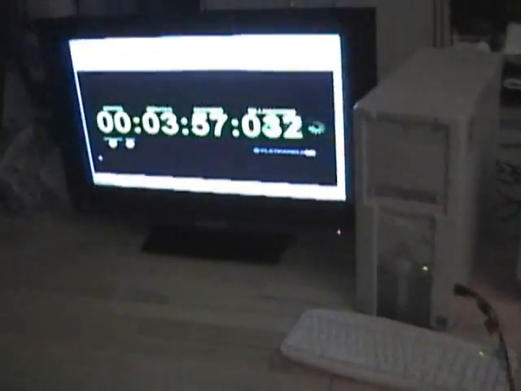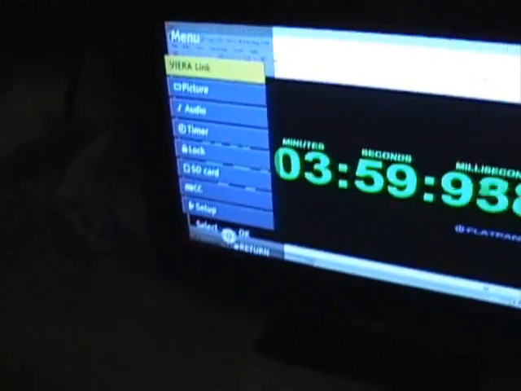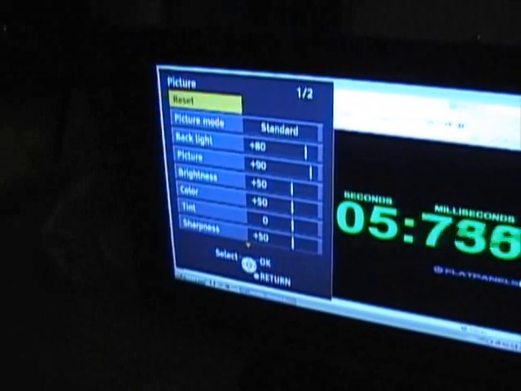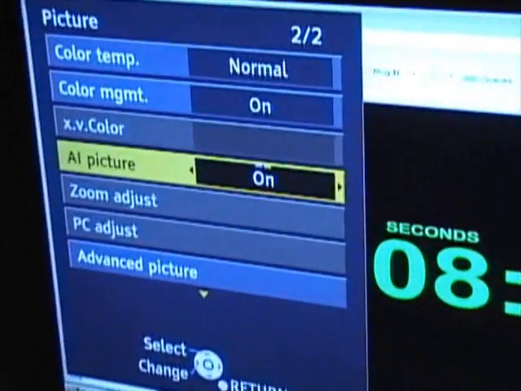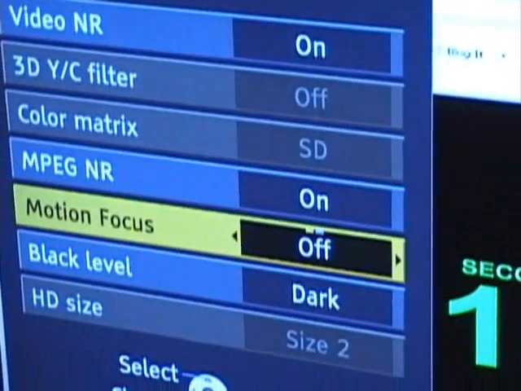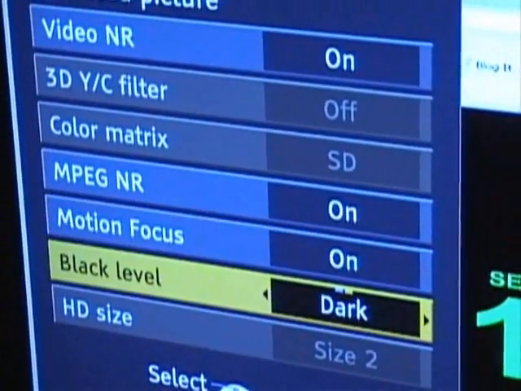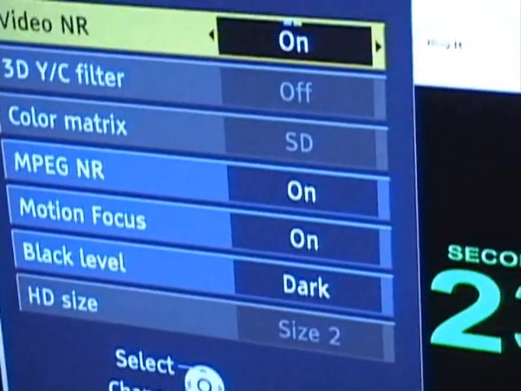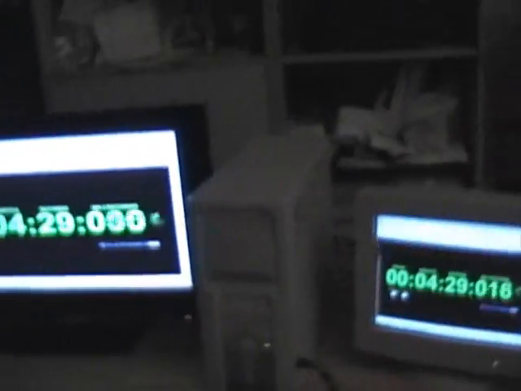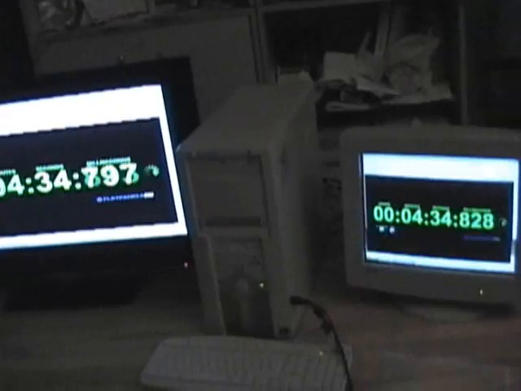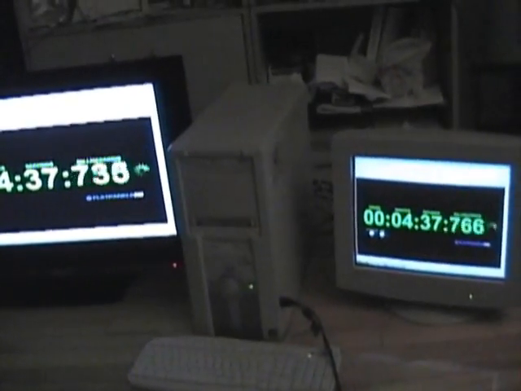But before I take a picture, I'm gonna fuss with the menu. Like in the picture menu, I will turn on all of them. So advanced picture on, motion focus on, dark and everything is on. So everything is on from what I can do with the TV with the S-video. So as you know, right now it's all on. So let's again take a picture. So you see that both timers are running on both screens. And click.